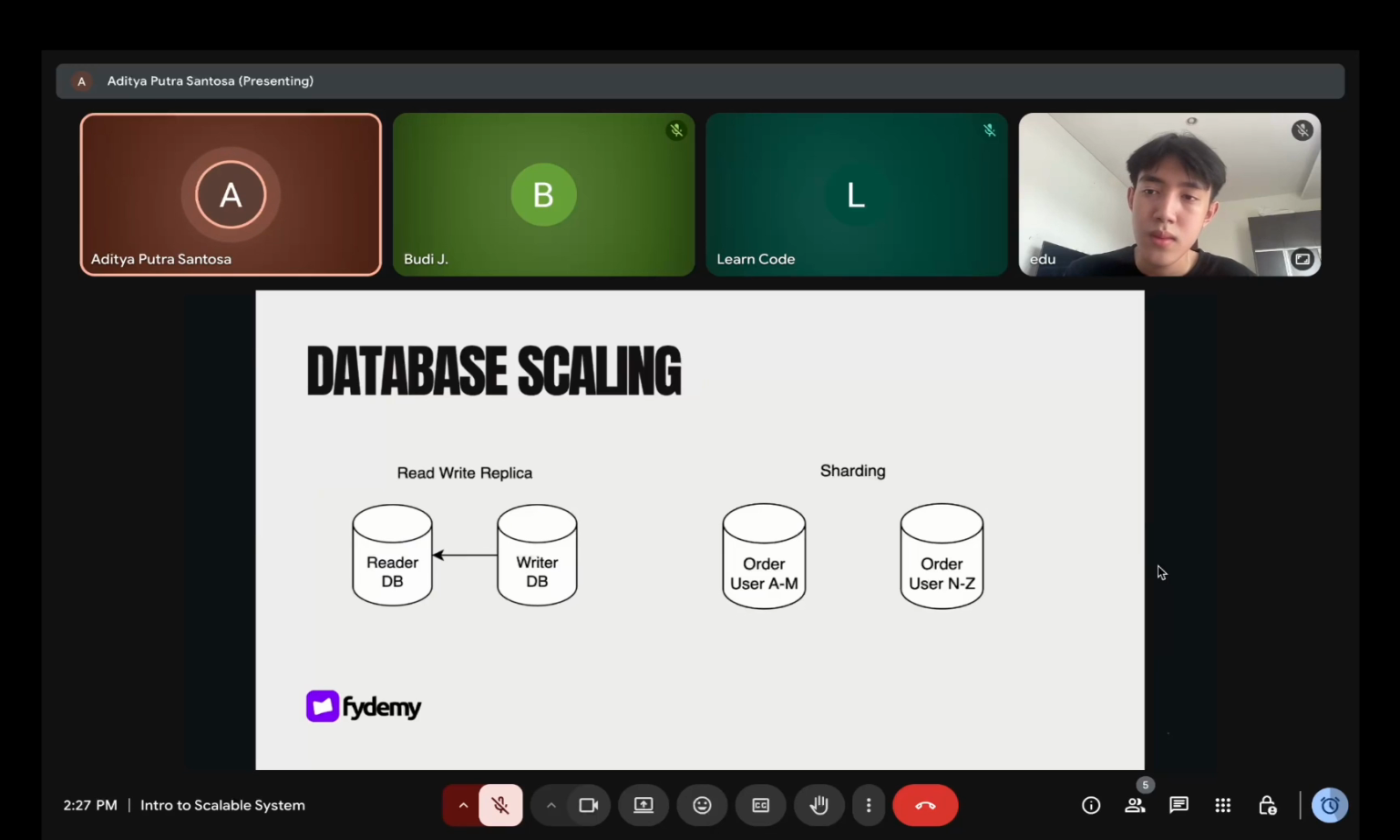And then there's a more complex way to do database scaling, and that is by doing sharding. Sharding is when we split the data into multiple databases. For example, here we have two databases. The first one only handles orders from users A to M, and the second one only handles orders from users N to Z. This we can maybe do for something like tier-based customers. So more VIP customers will use a better database so they can get better response time or stuff like that. But this is more complex, so you need to be really careful if you want to use it.